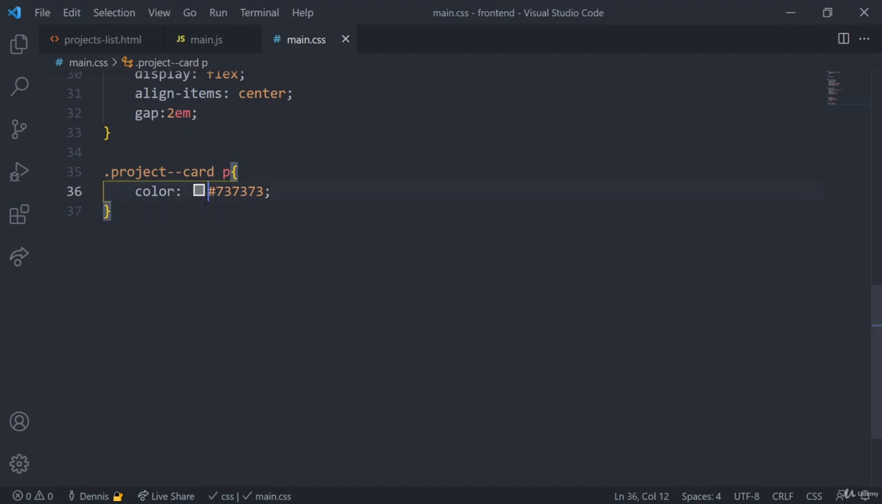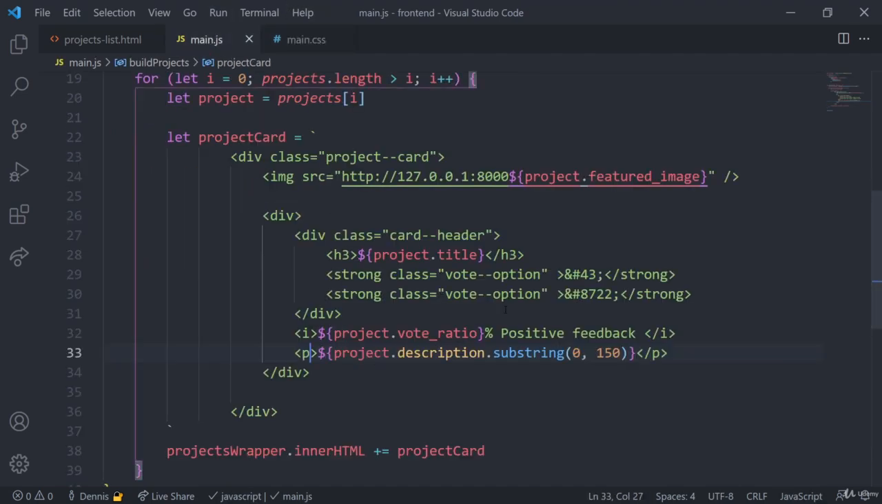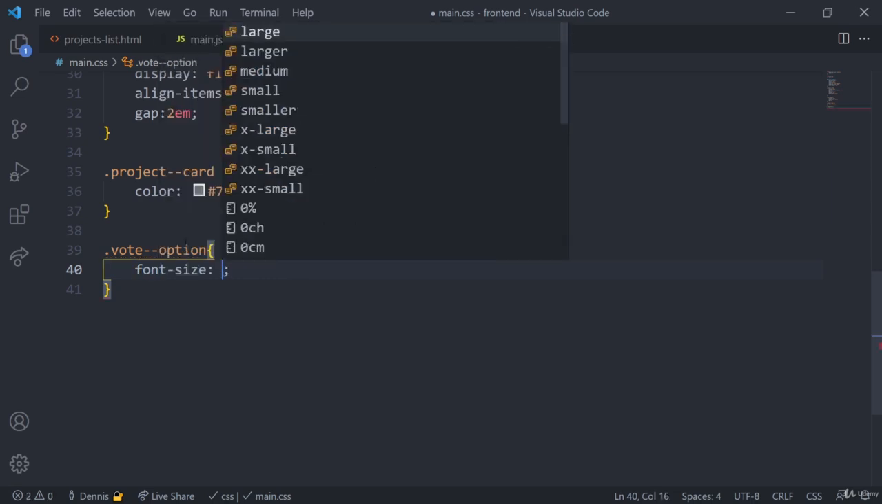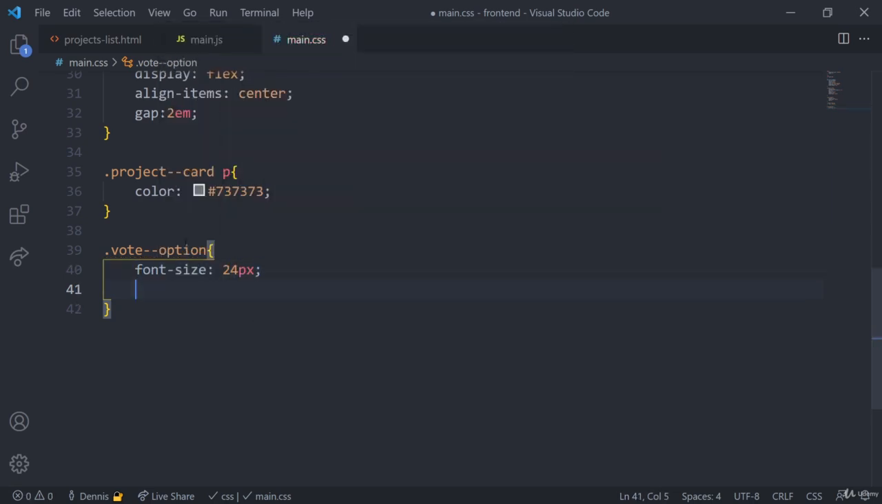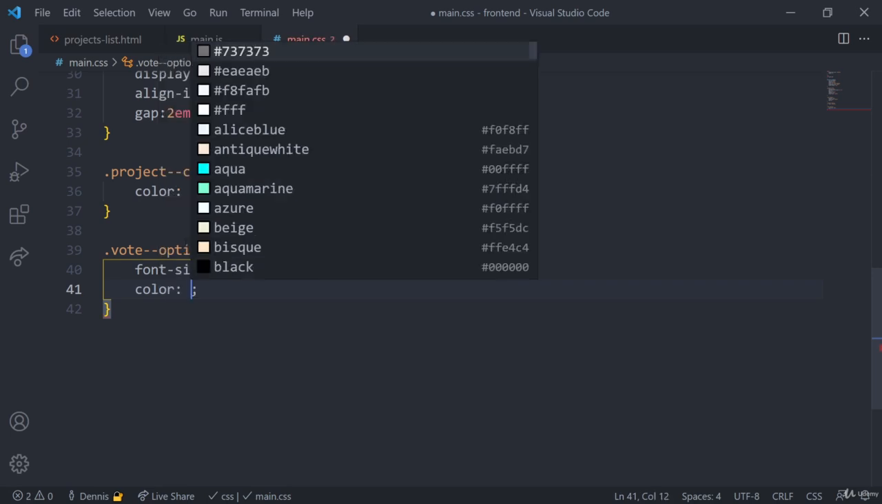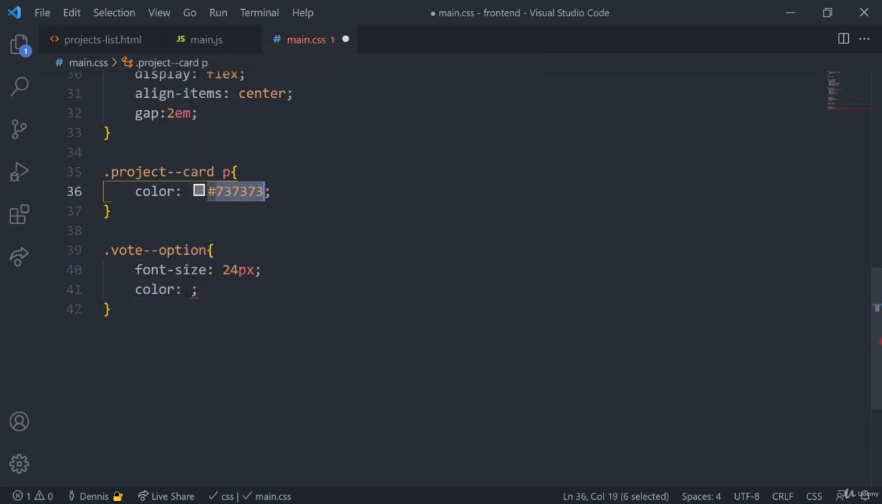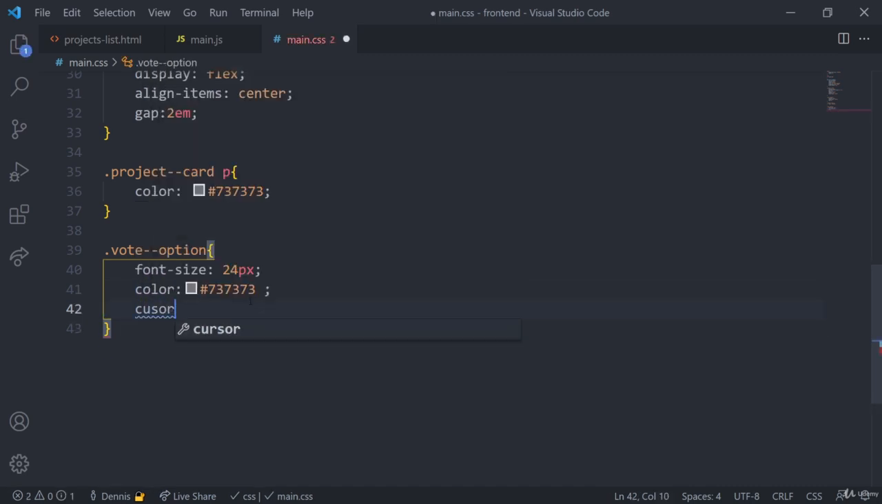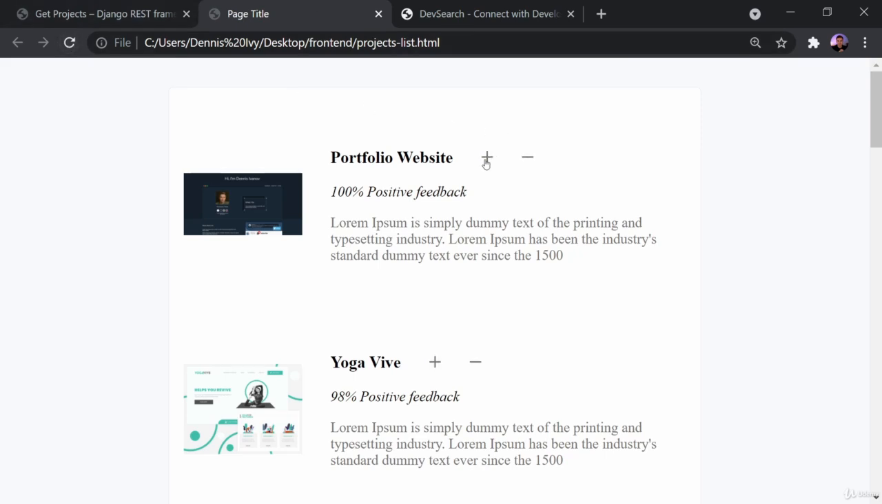We'll go back into our CSS and we need to get this by the vote option. So we're going to take this class right here, paste this down here. So we'll just do the dot here and then we'll do vote option and let's set the font size. So I want to make this bigger. That'll be 24 pixels. And let's see, we'll do the color here. And I'm just going to make this the same as this color here as the text. So we'll do pound symbol and then paste that in. And then cursor, we'll set that to pointer. So cursor, and that's going to be pointer. Okay, so we have that. And if I go ahead and refresh this, that looks a little bit better.